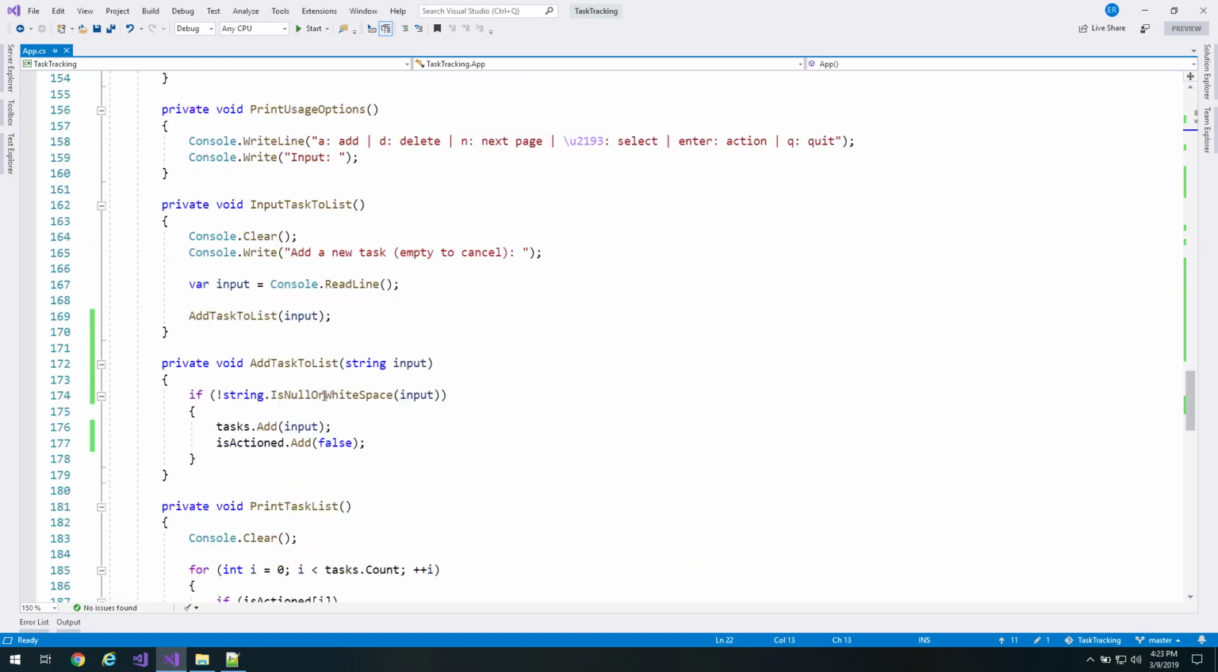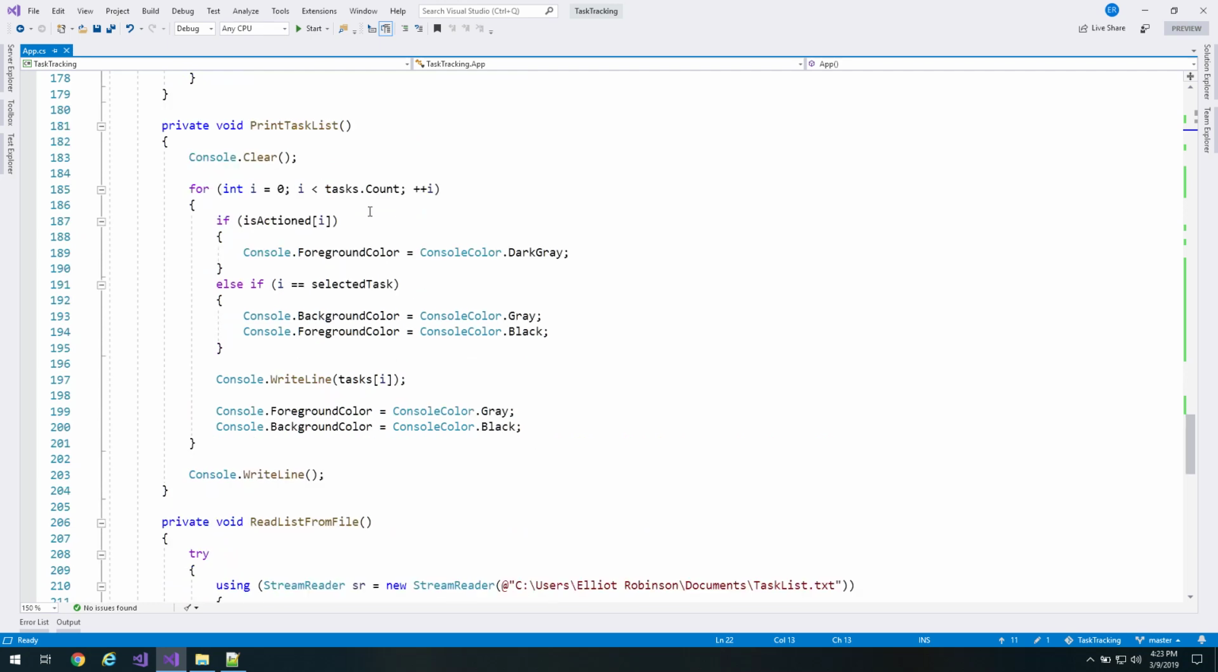So scrolling down here to find our print task list. First things first, we don't want to print up to tasks.count anymore. Well, actually we do want to care about tasks.count, but we also want to care about this new value, which is basically going to be some page number times the page length. So I is less than page length, and I is less than tasks.count. And we'll put some additional parentheses in here because it's recommended by the style guide.